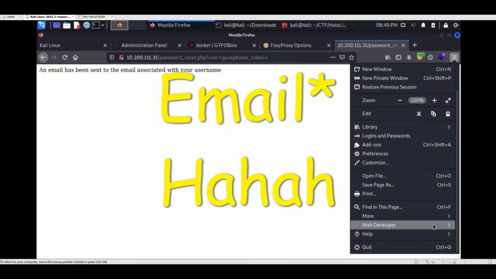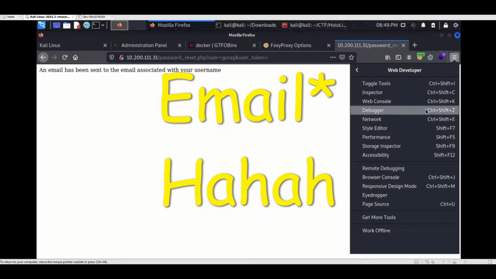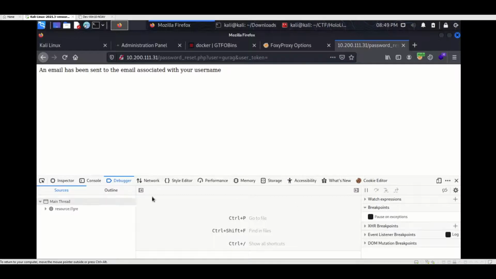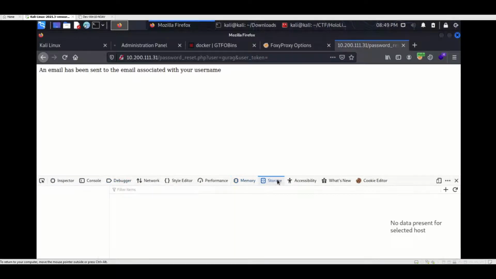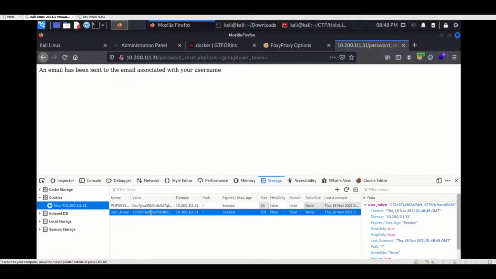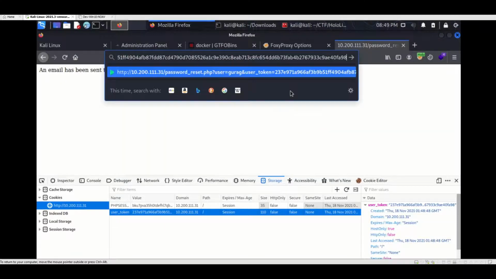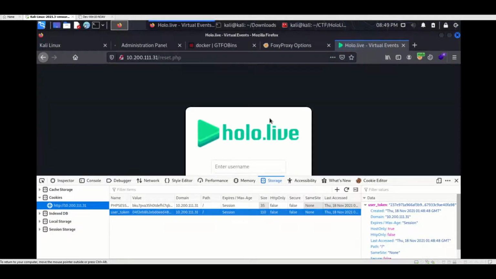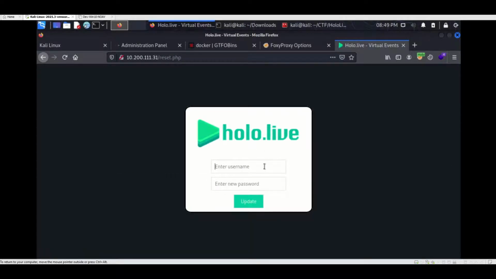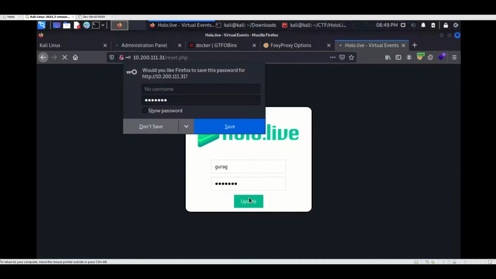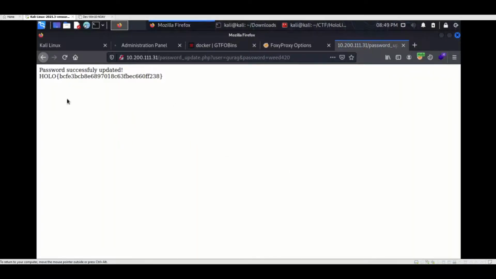Let's see if we can find another way to get around this with some web developer tools. Use the debugger. Memory, storage, user token. Let's reuse this. Come up here. Fantastic. Alright. Enter username, enter new password. Update. Don't save. Now let's go log in.